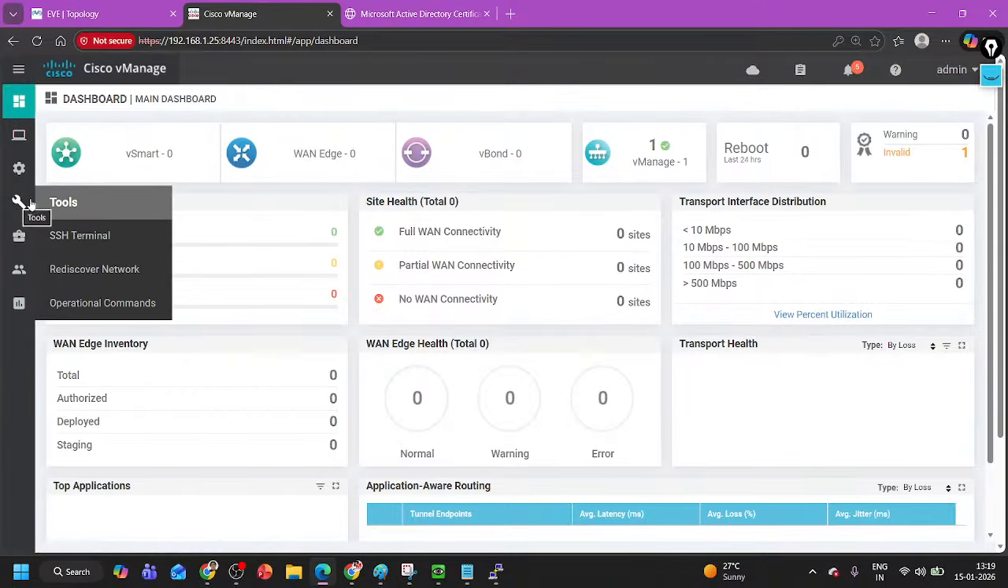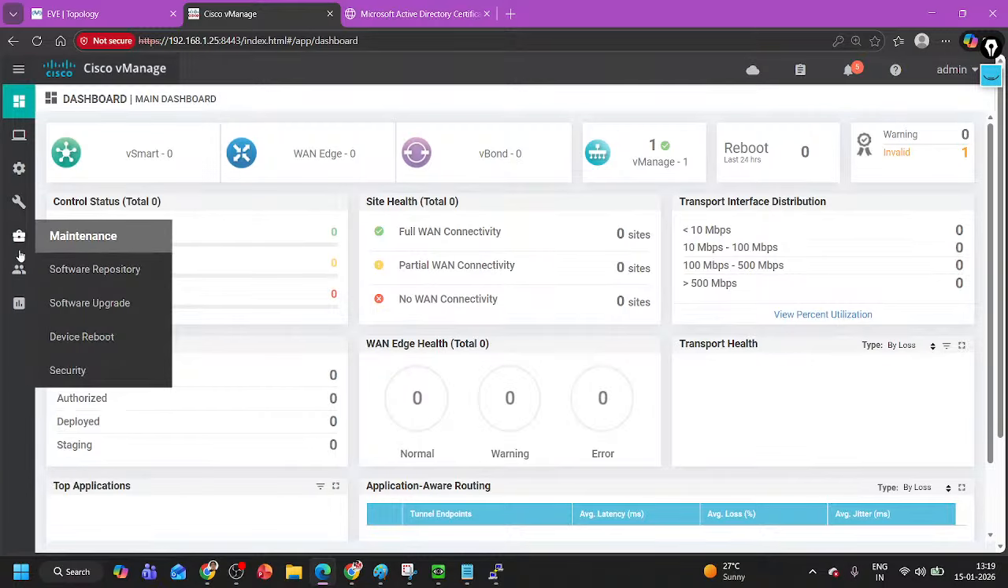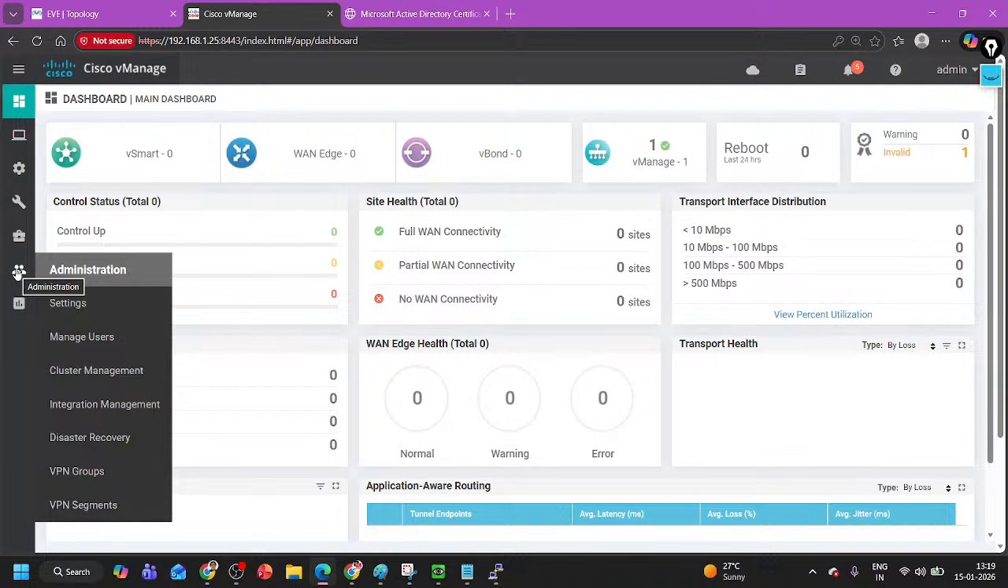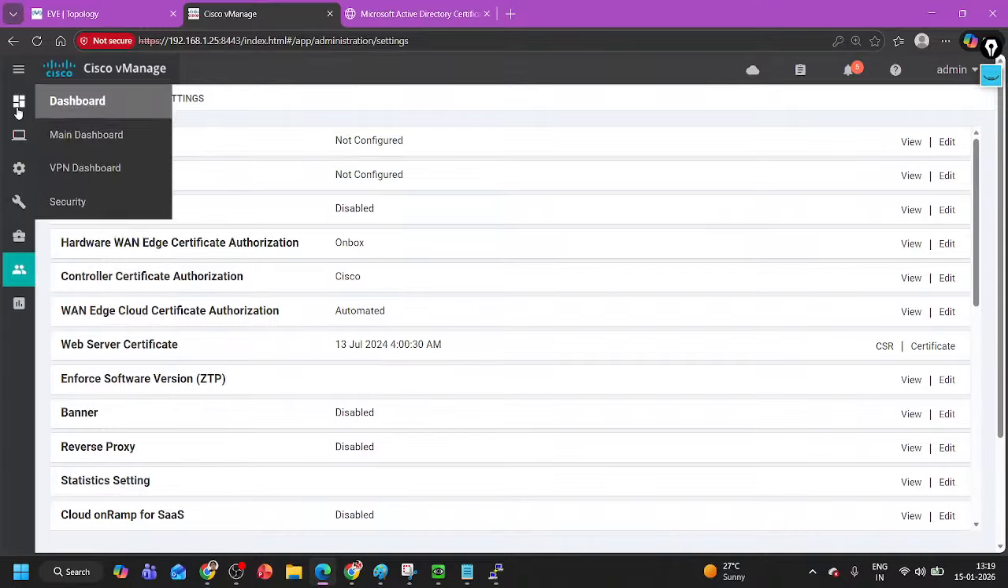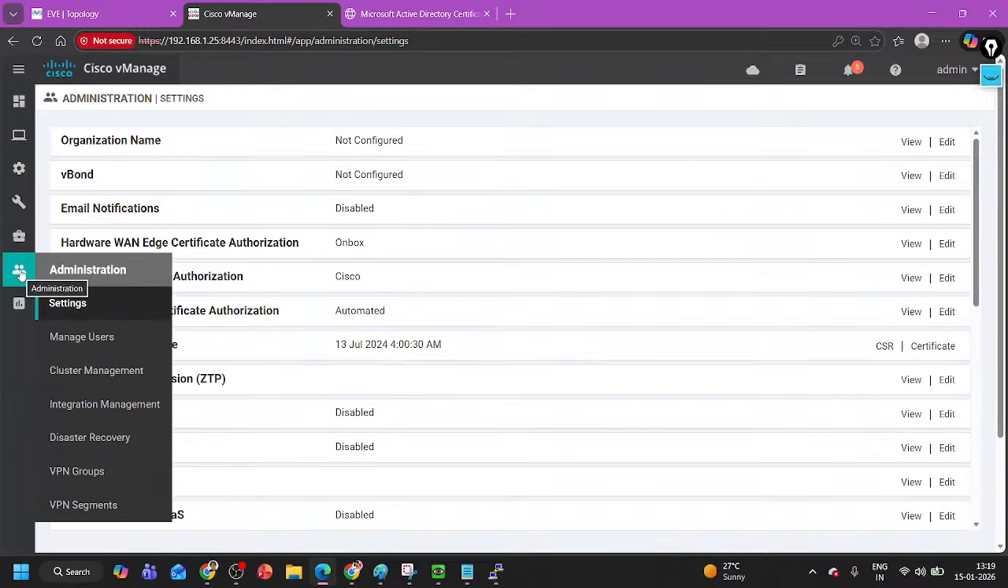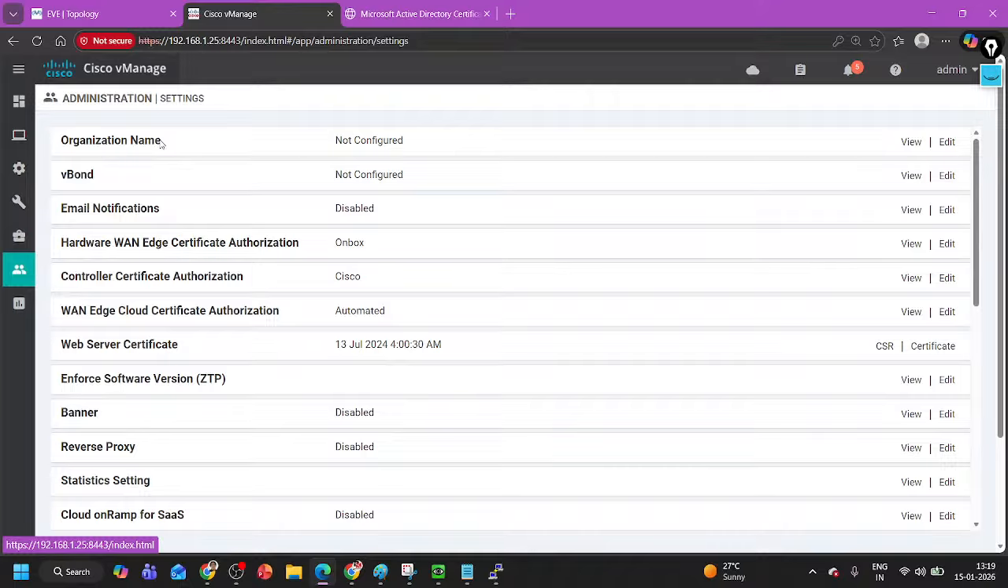In another tab here I have some tools like SSH, right. Then in another tab here we have maintenance, then we have administration. Now you need to go in administration and then go to settings to perform some initial configuration through GUI. This is how you will go to settings. Under administration, settings. Here you can see again it is asking for organization name.